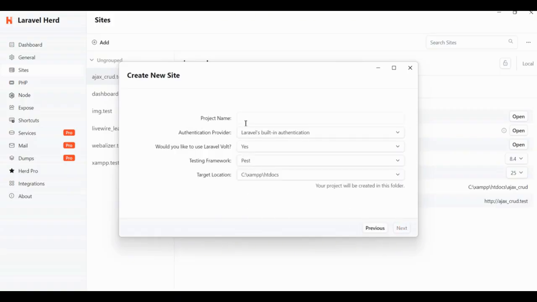By clicking here, it's asking for the project name. It's our demo project, so we name it Laravel demo project. And here is the built-in authentication. You can use other authentication as well, but as of now we are going with Laravel's built-in authentication. Here it's asking for Volt, so I click yes.